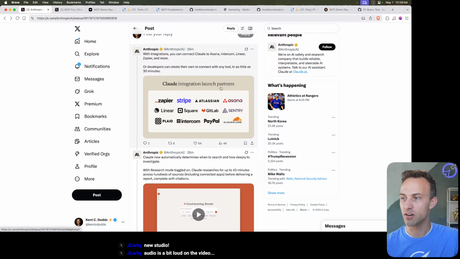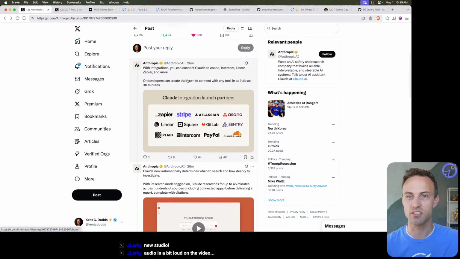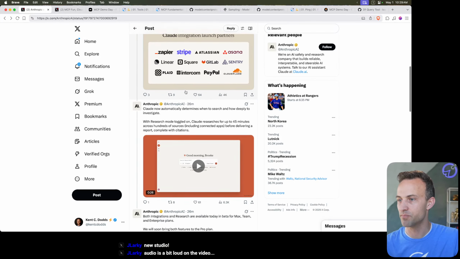I hope by integrations they actually mean this is all MCP. I know PayPal has an MCP server and Sentry, and I'm pretty sure it's MCP demo day. So hopefully by integrations they just mean MCP. That is the hope. Or developers can create their own, connect with any tool in as little as 30 minutes. Okay, that does sound like MCP.